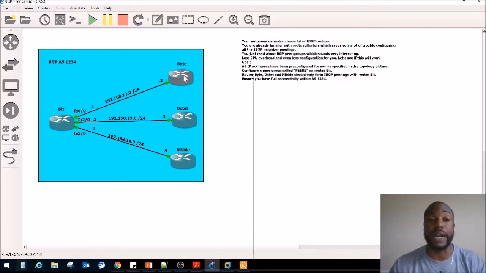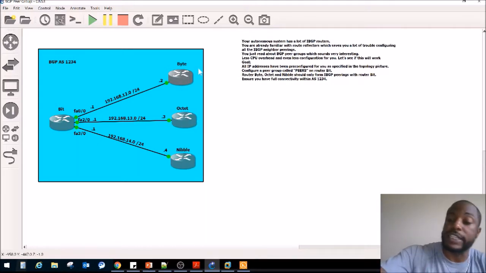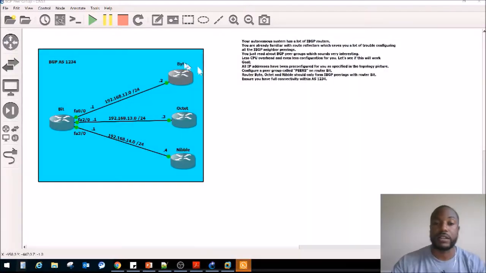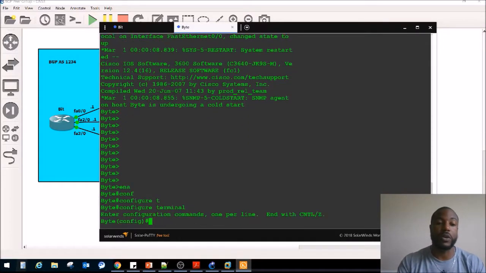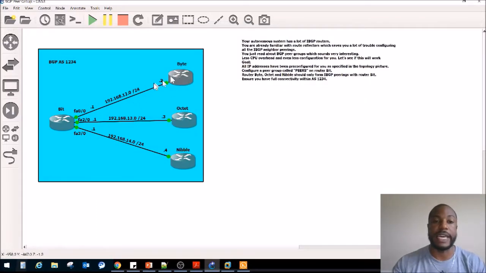So let's go into Byte, Octet, and Nibble, do the same thing, and call it a day. Enable, global config mode, router BGP 1234, right? And we're going to say neighbor. His neighbor was Bit, which was 12.1, right? 192.168.12.1, right? This guy, his neighbor is Bit, and Bit is 192.168.12.1, right?